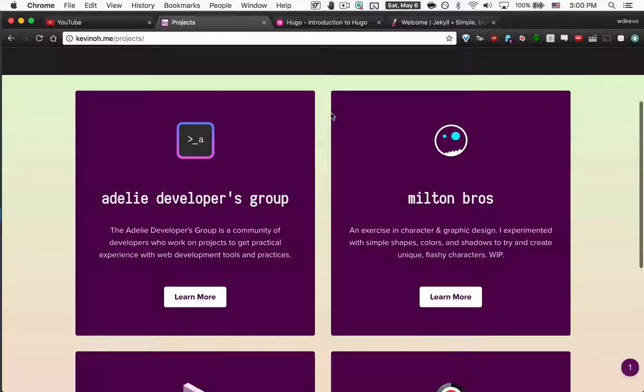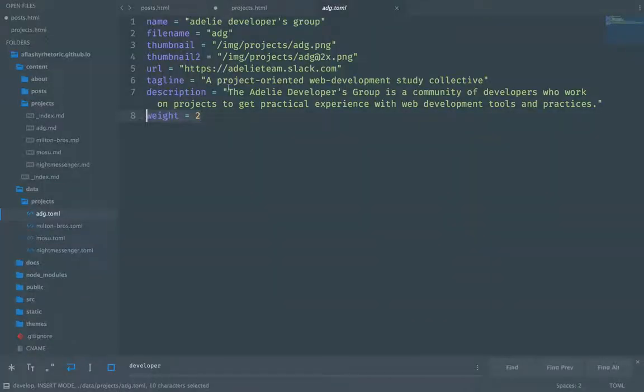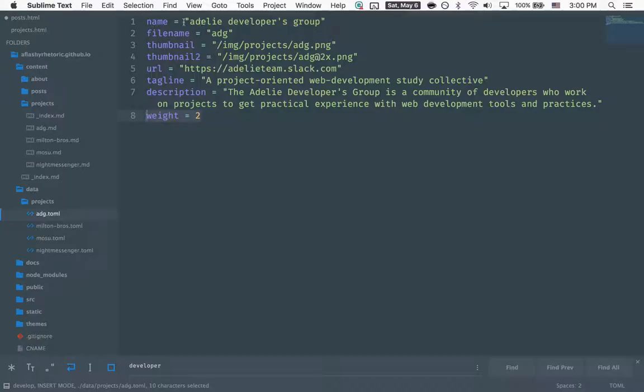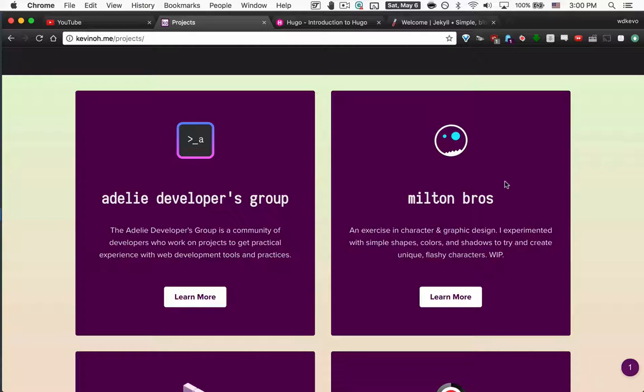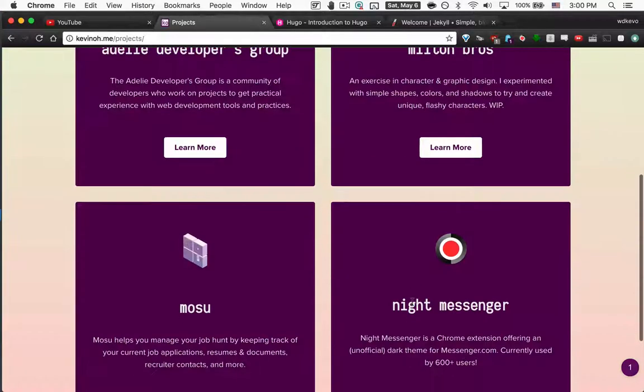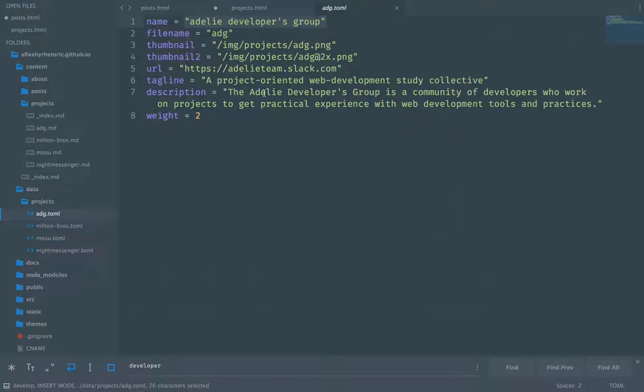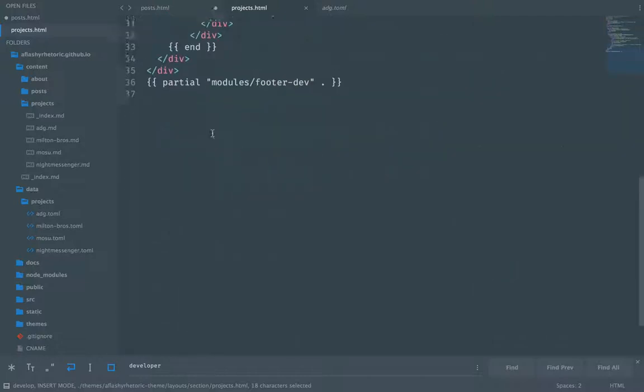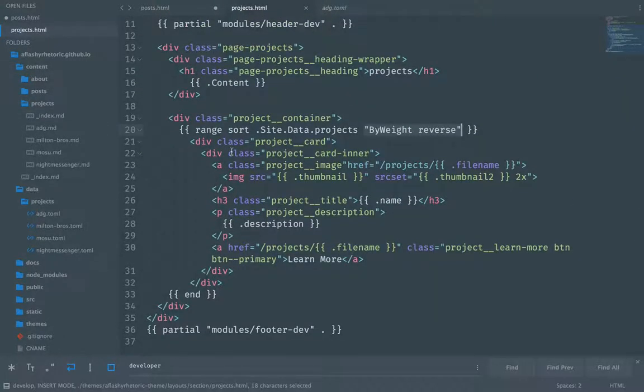projects, this is actually not working. Crap. All right, well, so that's broken, I just found out. But yeah, weight normally would make the Adelie developers group item second here. So that's broken and I have to fix that. But in any case, that's what this template does. It just pulls data from some other file, builds it on my computer, and then it spits out static HTML files. So let's go to this project on GitHub.